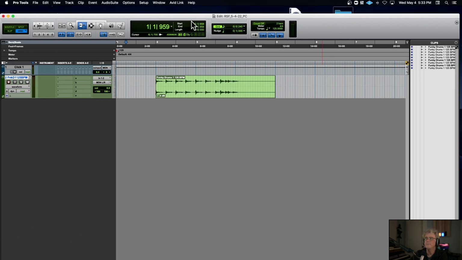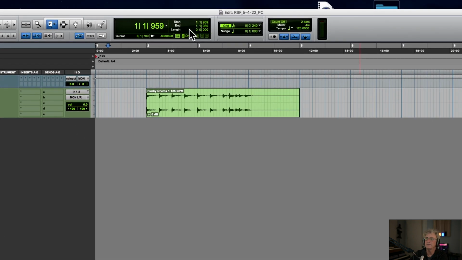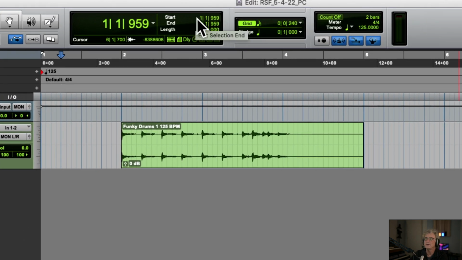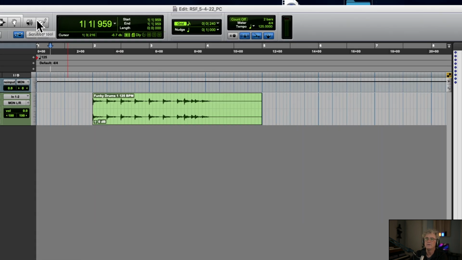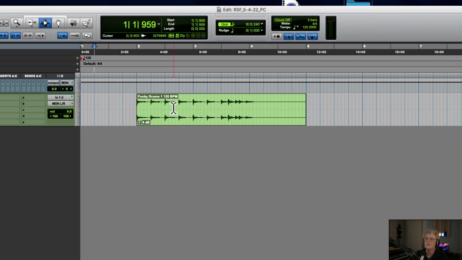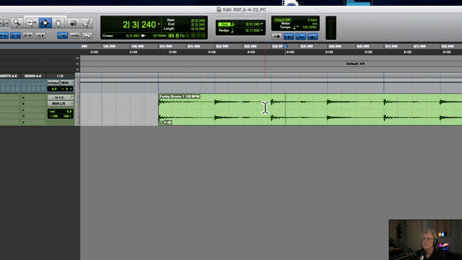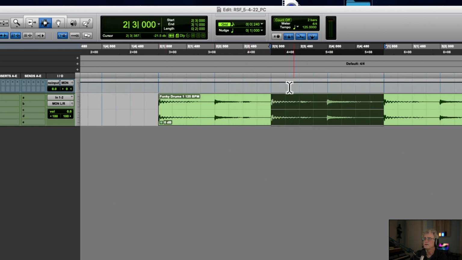Now, this little area right here shows you the selection. So if I select from here to here, you'll see that it says it starts at bar 2, beat 3, ends at bar 3, beat 1, and that it's 2 beats long. So that will show you that.